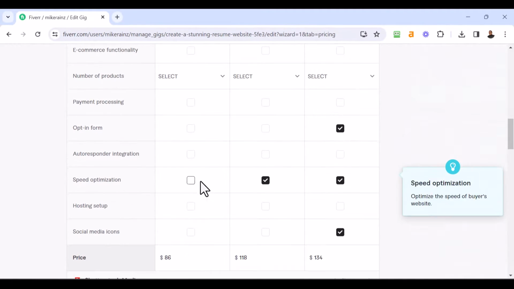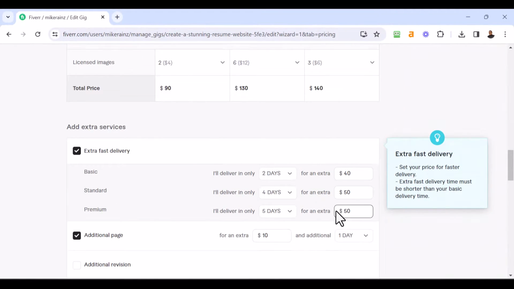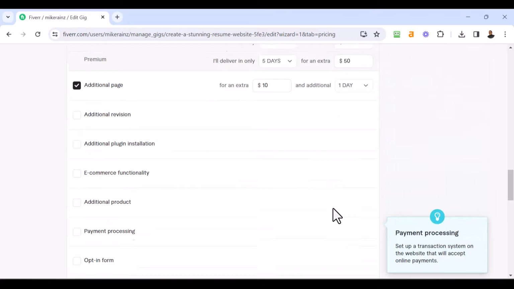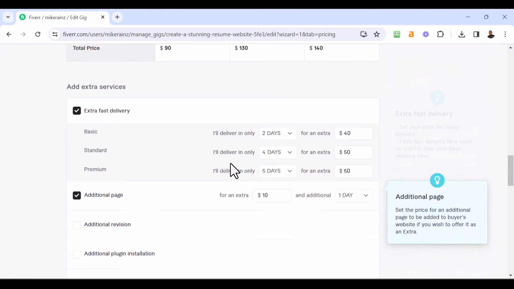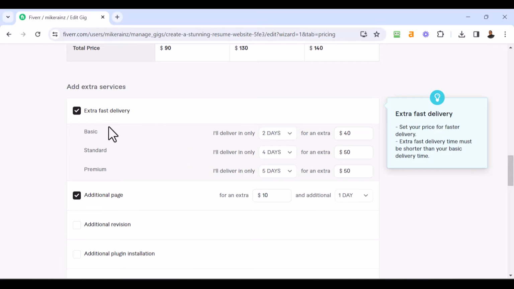You can also set up additional services for an additional price. So for example, if the buyers want extra fast delivery, they can pay an additional cost, which will allow me to deliver the service in a faster time frame, but also earn an additional income as well. Next, we're going to click on Save and Continue.